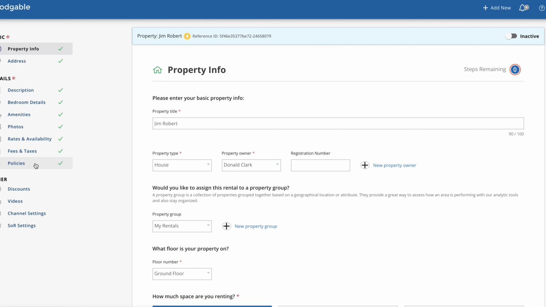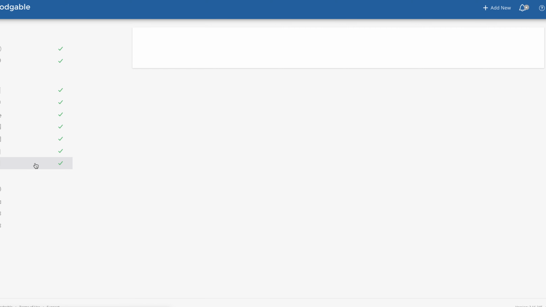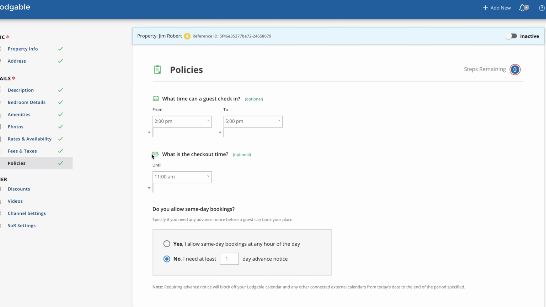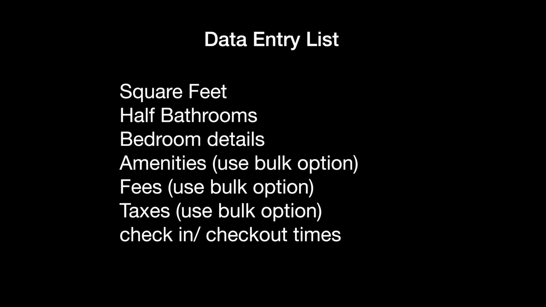All right, the last one is under policies, and this is where we add our check-in, check-out times. The default here is set to 2 o'clock. Most people have it at 4, but whatever it is, you set it to 4 o'clock. If it's check-in till midnight, whatever you want to do, you can set that. And then, of course, there is the check-out time. And once you've set that, you've basically completed all the data entry that needs to be done.